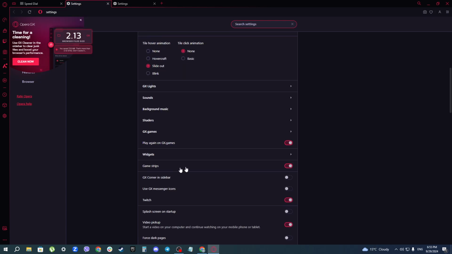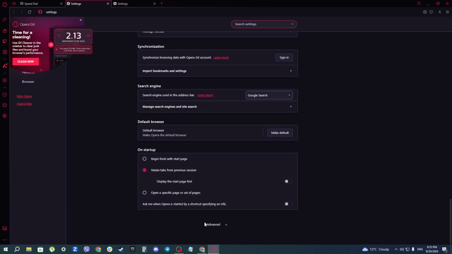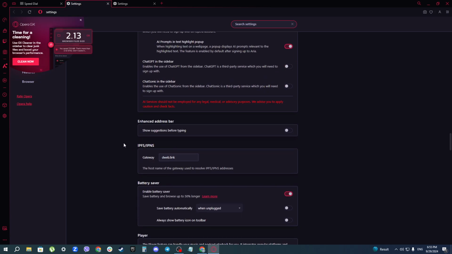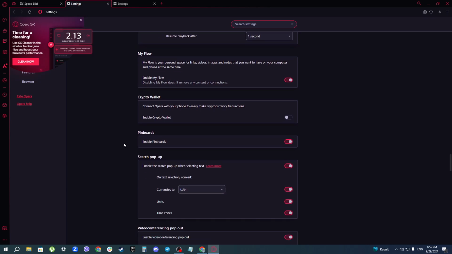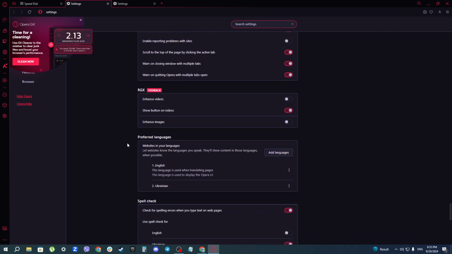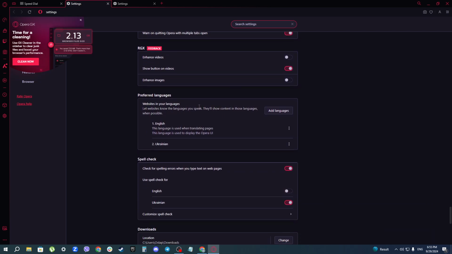Once here, scroll to the very bottom to advanced option, press it, and here scroll until you see the option of languages. And here it is, preferred languages.